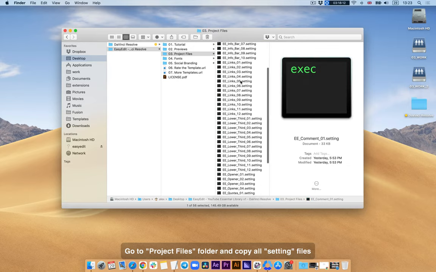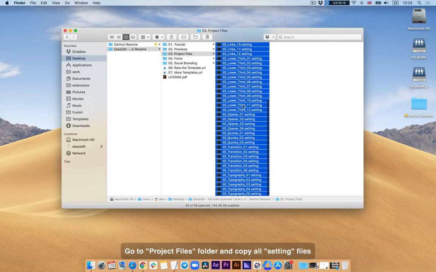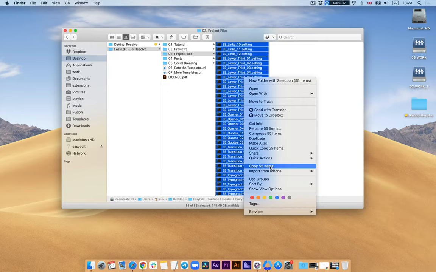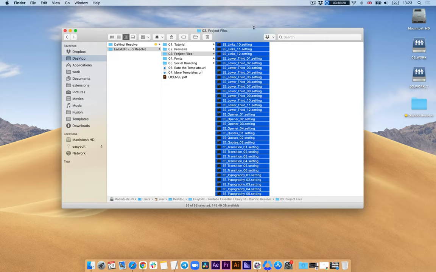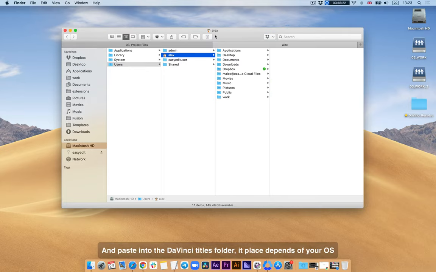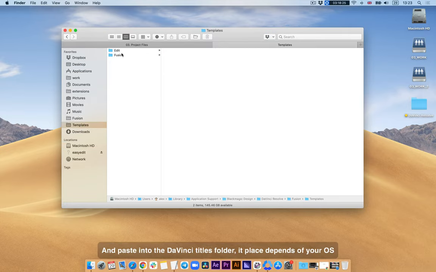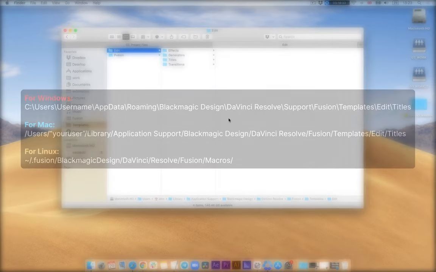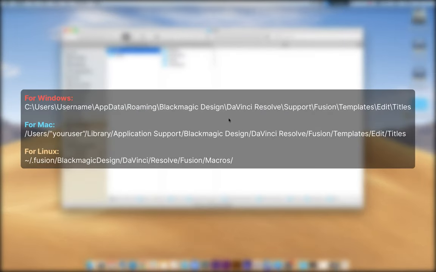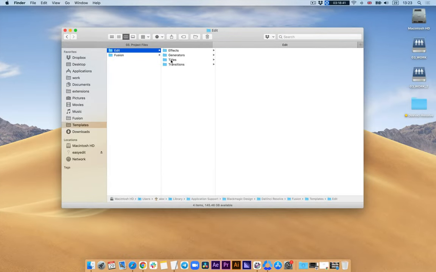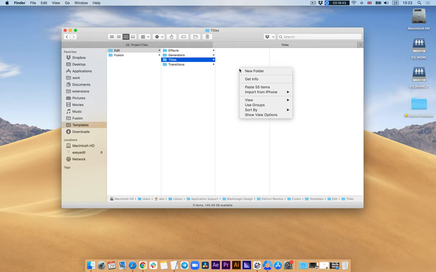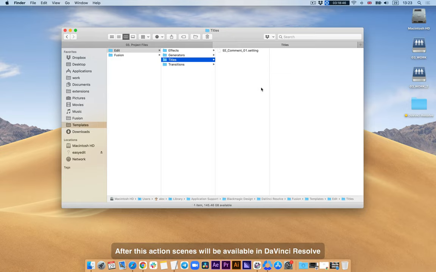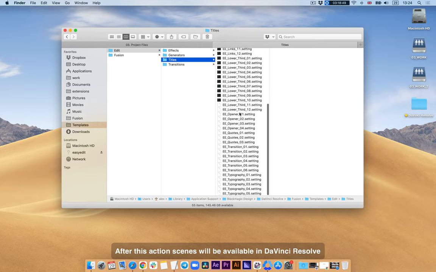Go to Project Files folder and copy all setting files. And paste them into the DaVinci Titles folder. Its place depends on your OS. After this, action scenes will be available in DaVinci Resolve.